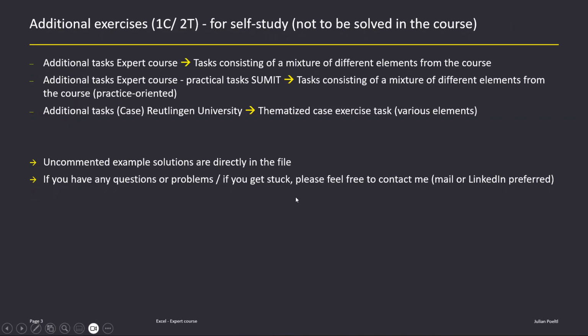And then, as before, I will provide you with a few more additional exercises. For example, one task with a mixture of different elements. Then one more practice-oriented task, also with a mixture of different elements. And then I created, because I don't have the IP for the Excel eSport cases, my own Excel eSport case.